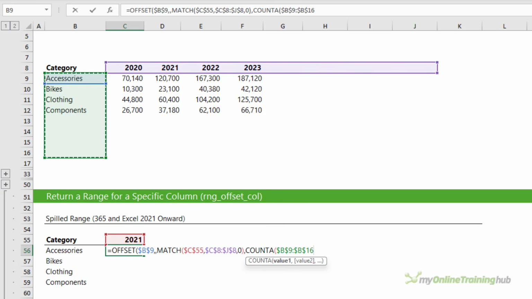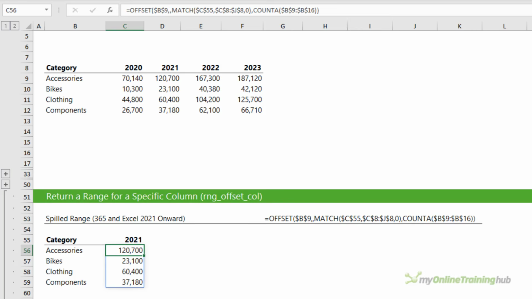We'll absolute reference that, close parentheses on count. And then for the width, well, only one column is going to be returned, so we can skip that argument, close parentheses on offset, and press enter, and we get the results for 2021. If I change the year it updates accordingly.